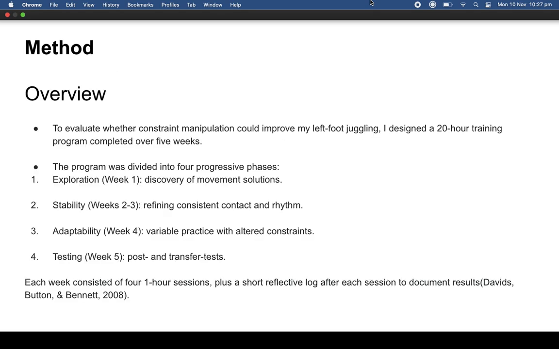To evaluate whether constraint manipulation could improve my left foot juggling, I designed a 20-hour training program completed over 5 weeks. The program was divided into 4 progressive phases. Week 1, exploration, with the discovery of movement solutions. Weeks 2 to 3 were about stability, refining consistent contact and rhythm. Week 4 was about adaptability, with variable practice with altered constraints. And week 5 was testing, the post and transfer test. Each week consisted of 4 one-hour sessions plus a short reflective log after each session to document results.